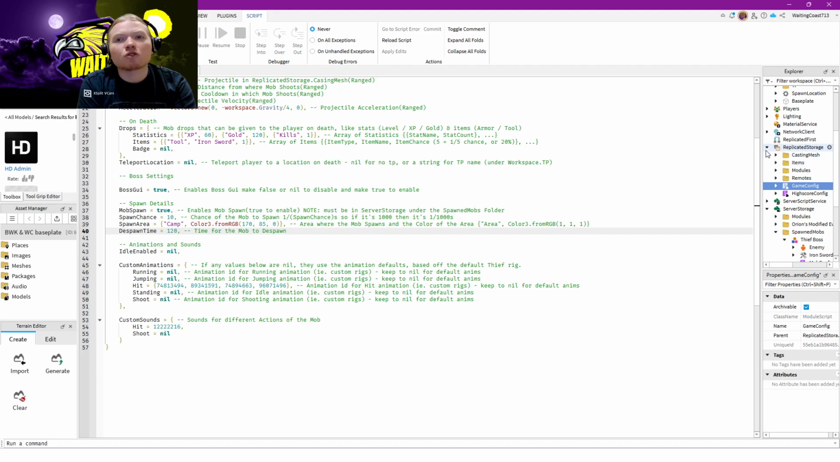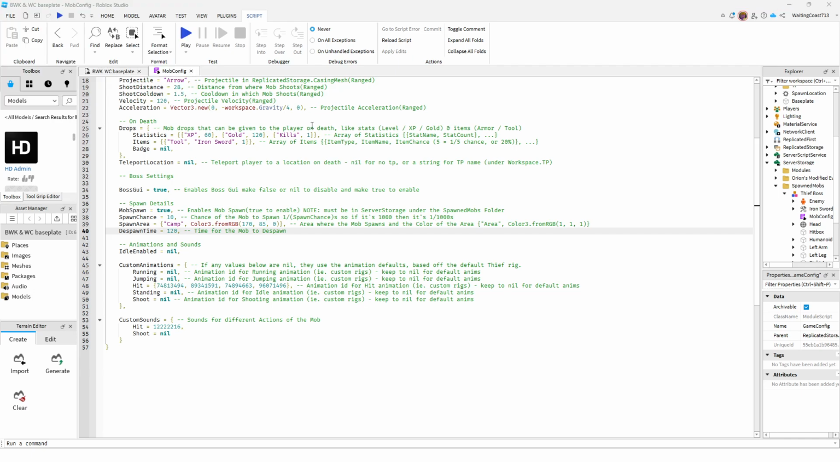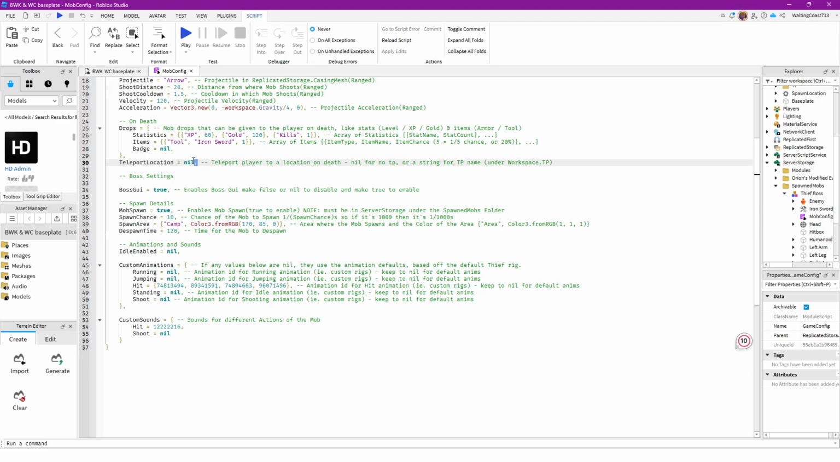So that's actually how it works in Orion's kit. Yeah, it's a little bit weird. It takes some time getting used to. You know, teleport location, if you want it to teleport the player upon killing, or 25% in this case. You can reward a badge right here. You just put the badge ID. That's all you have to put in.